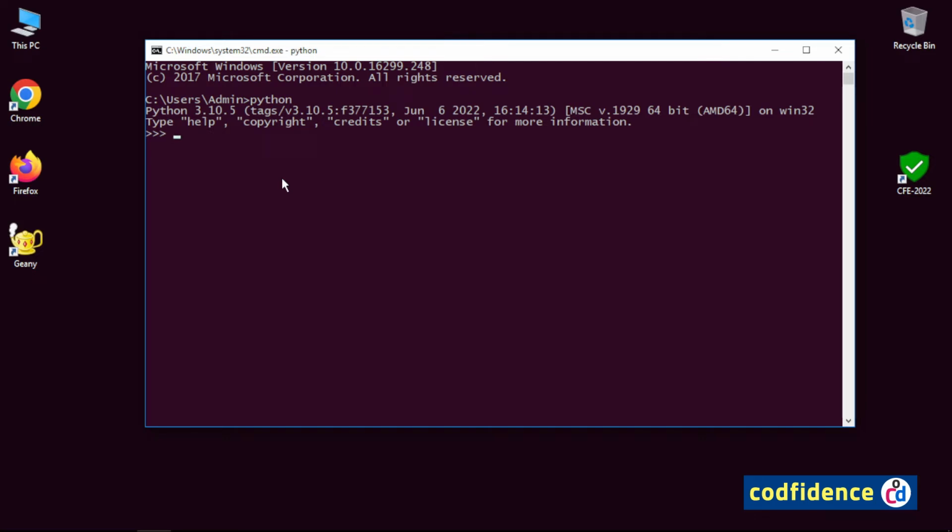And we have already seen in the last video that we can type in simple mathematical expressions in the prompt. When we press enter, the shell will evaluate the expression, and the result is printed. Let us type in one more expression and print the result.